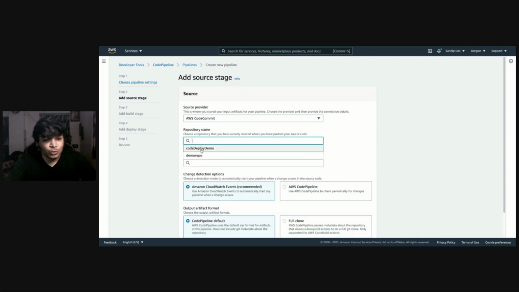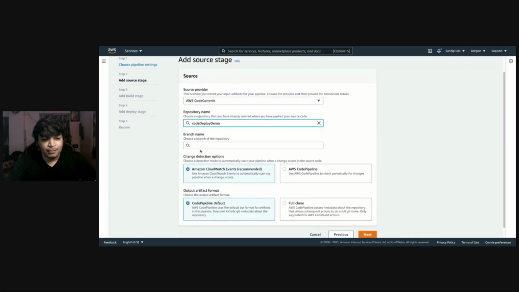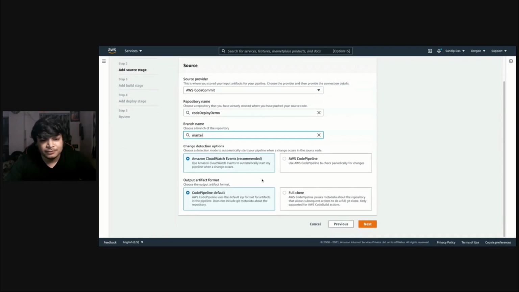Repository name, it's CodeDeploy demo. Branch name, it's master. Here I'm selecting my project's branch and repository name. For your project, it will be different, so input your own names.